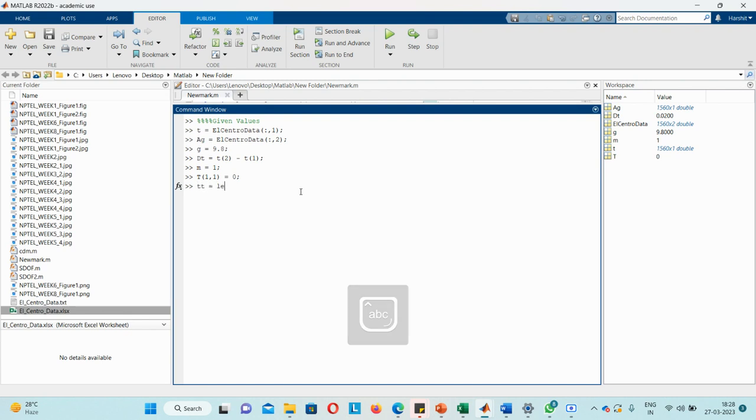Let's define a variable tt, which is nothing but the length of t, which will help us in creating loops. And since damping is not given, we'll define xi equal to 0. Why are we defining xi here? So that later on, if damping is considered, we can just append the code with an xi value and we don't need to make any changes later on.